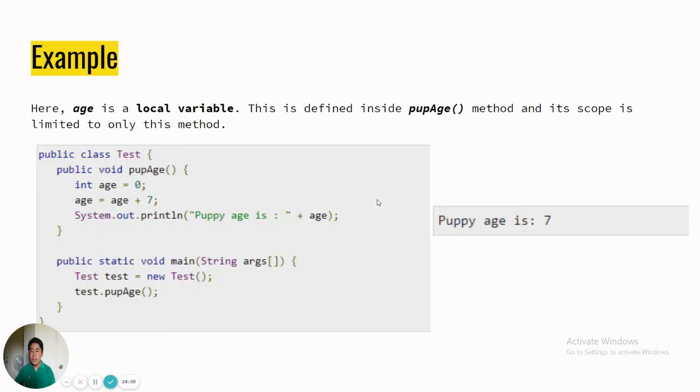So that's local variables. So here is an example, guys. As you can see, we created here a method called popAge, or puppy age. So you see, first, the name of our class. We created a class here named test. All right? And inside the test, of course, we always have a main method, right? But before the main method, we created a method named popAge. This is how you create a method: public void, then the name of the method, then open and close parentheses, and then open and close curly braces.